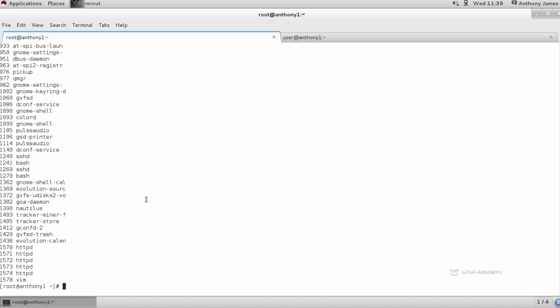Now, this tool is going to come in handy when we're working with nice and renice. We're going to use this to be able to list all processes at a given time. So now that we've done this, let's take a look at the pkill command.